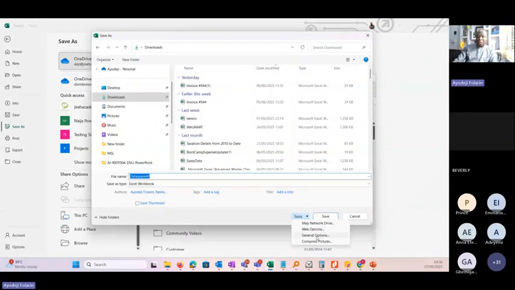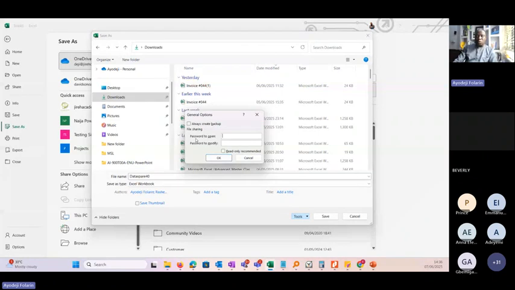Under the general option, you can set a password to open this work. If anybody, anywhere, makes an attempt to open this work, they must get the correct password. I can put a password there. Once I put a password there, it now asks me, do you want a password to modify? To open is different. To open the work, I can give a password. To modify the work, I can give another password.